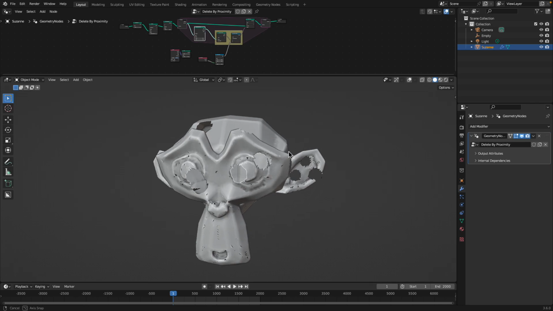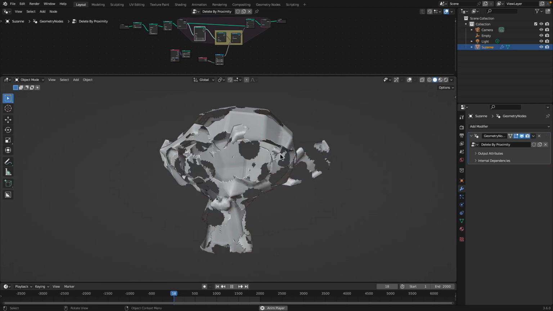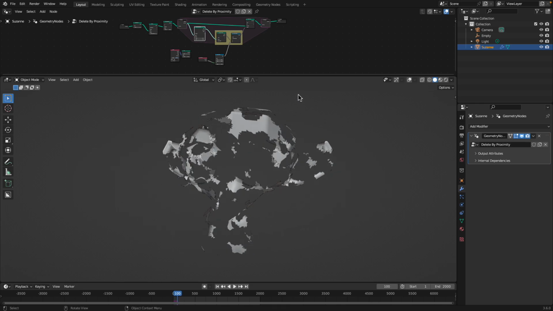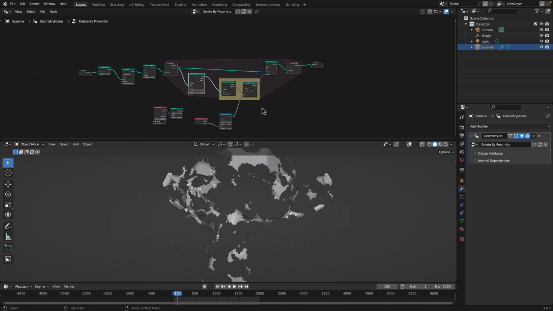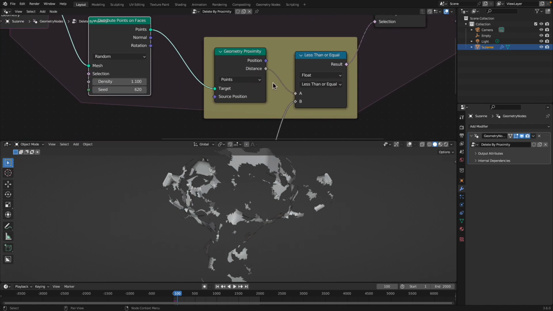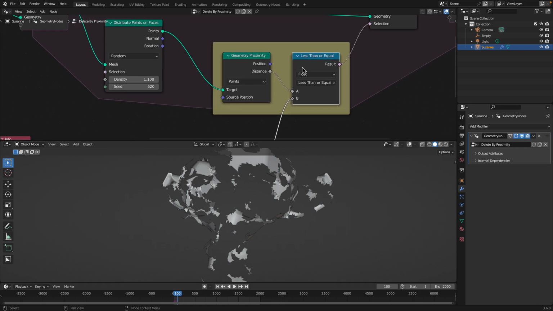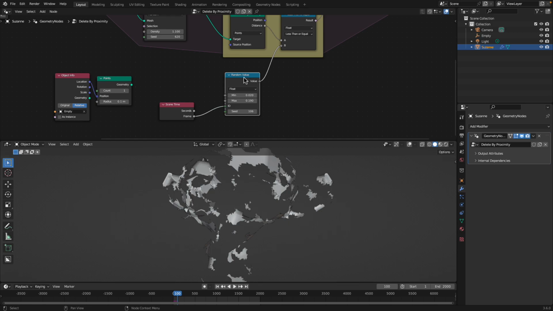In this episode, we're gonna show you how you can create this kind of effects using simulation nodes in Blender. So it's pretty simple effects. Basically, we are using this geometry proximity nodes, and we compare it with a value like less and equal to this random value.